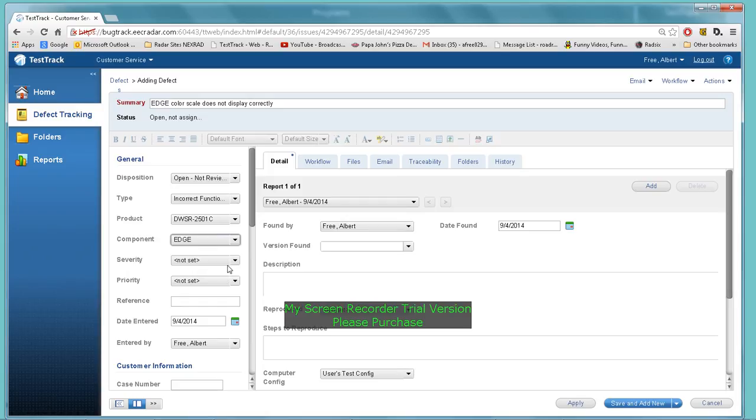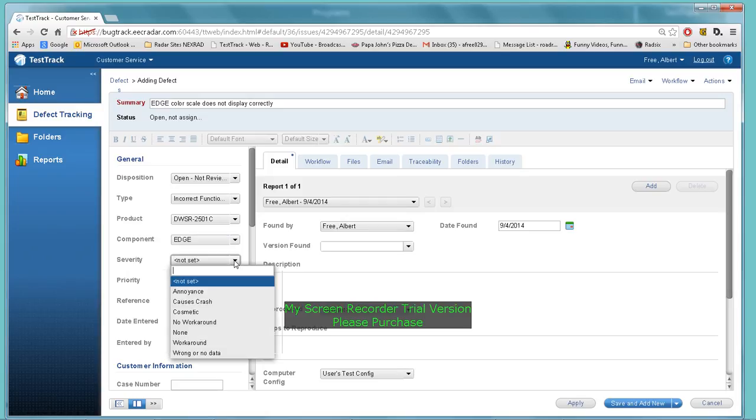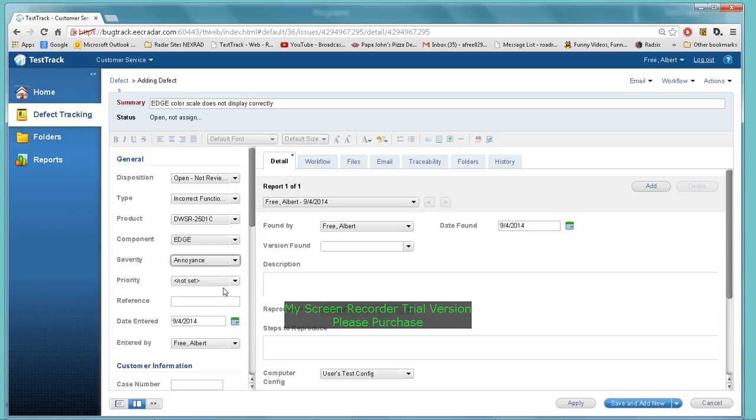In this case, it's an Edge. And the severity, in this case, it's more of an annoyance than anything. It's not really causing a crash or anything like that. In the priority, most of them we call priority 1. So let's just call it priority 1. Let's say you're on site and you need this fixed immediately.